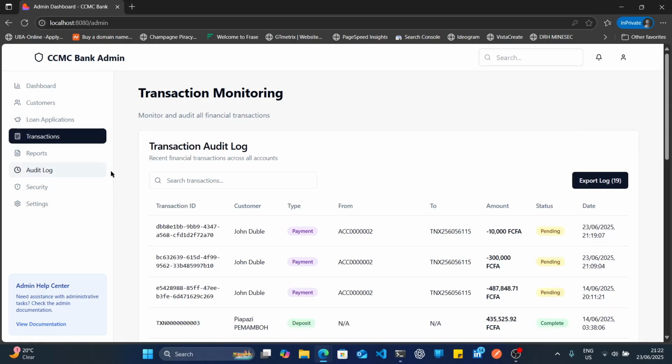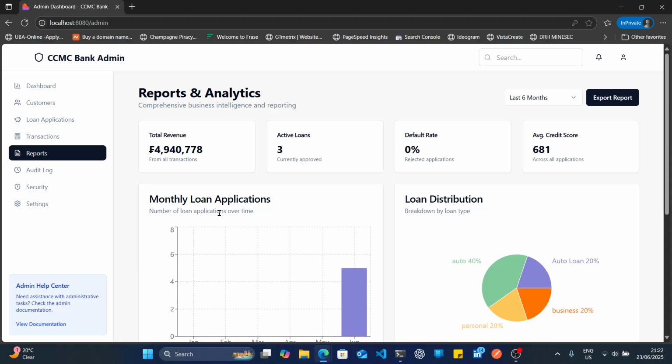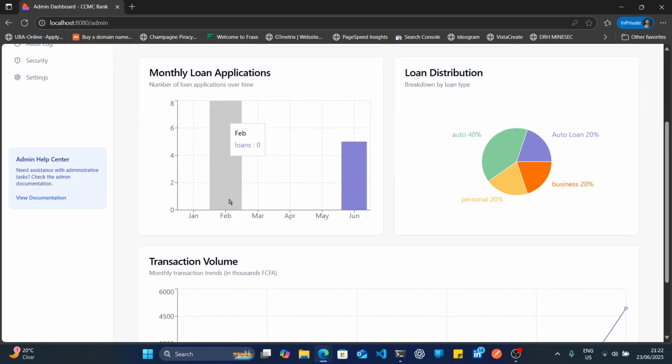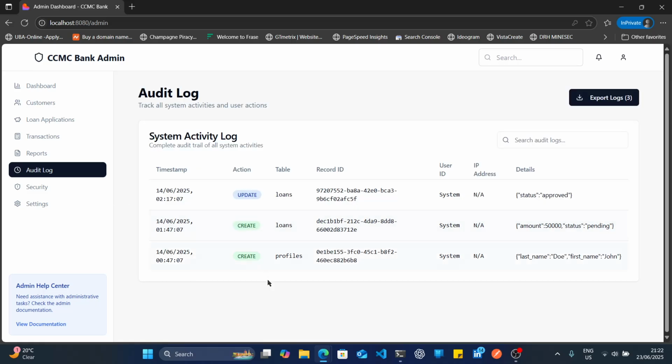We equally have a section for transactions. All the transactions taking place in the whole accounts are reflected at the level of the admin there. And of course, we equally have a section for reports, actually how many loans were taken and all that. The data section for reports is also found there. We equally have the audit log that talks about system activities, all the activities taking place in the system, the profiles, who is doing what with the system, who is updating the profile, who is deleting and all that. So everything is actually found in this section as well.